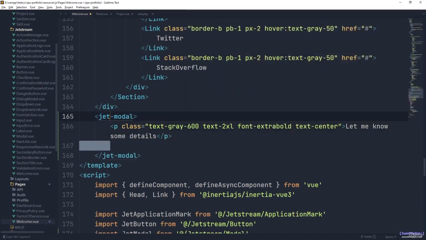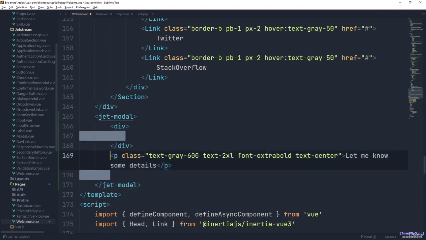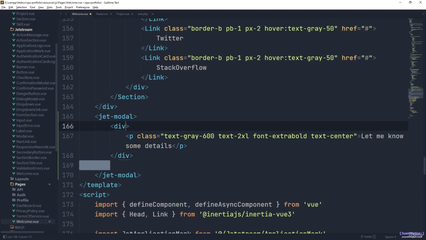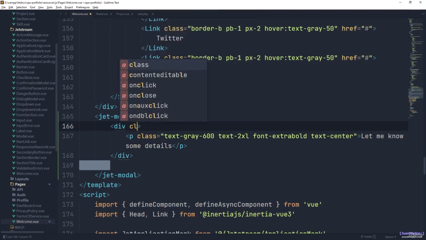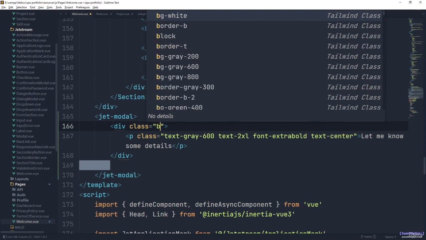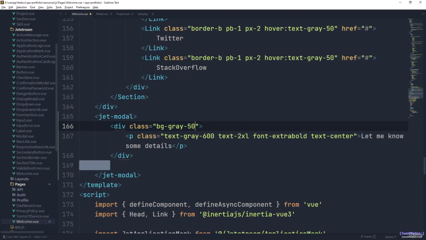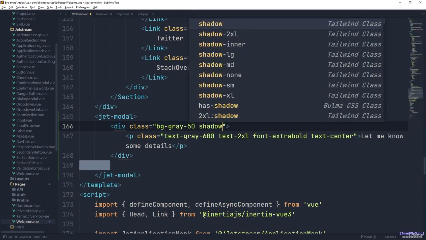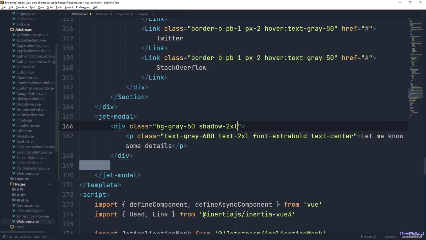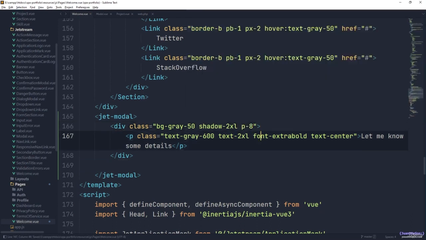There it is. But essentially, we are going to assign a div for this. So let's put this inside the modal with corresponding styling. So let's add a class. We are going to say that the background is going to be gray, almost white. In fact, background gray of 50. Here it is. And we are going to add a shadow 2XL. This is a new component for us. This is a big shadow and a padding of 8 to make a big border to our components.